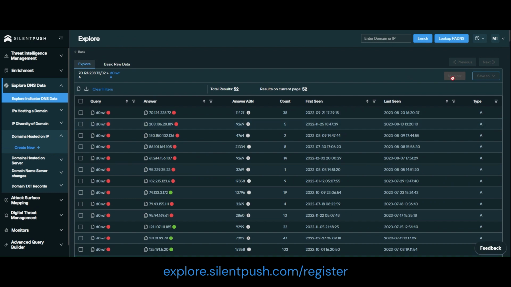Okay, Silent Push Enterprise users can save and monitor changes to the query or populate the results in a feed by creating a new feed or adding the data to an existing feed.